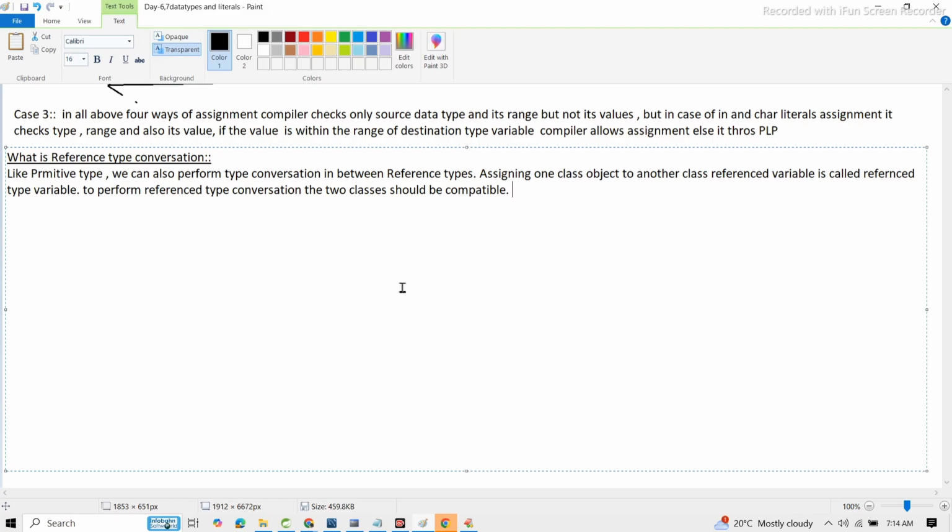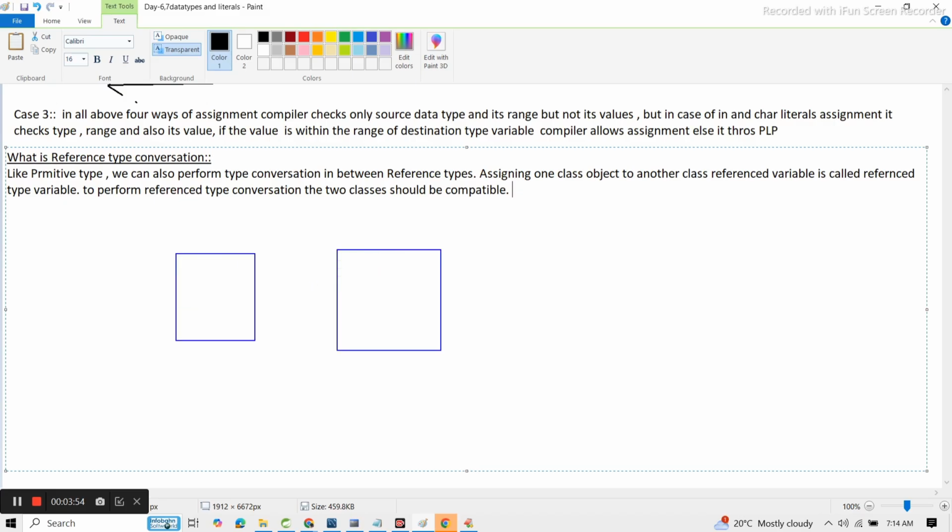Compatible means two classes should be dependent on each other, both should be known to each other. Here, this is class A and this is class B. Suppose class B should extend from class A. You can ask another question: what is this extend? That means A will be the parent, or super class, and B will be the child class, or subclass. That means we use the extend keyword.